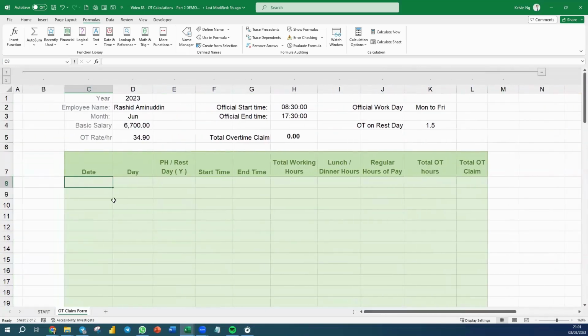I'm going to put here the 1st of June, since this is June, 1st of June 2023, all the way to the last day of the month. So I put equals DATE. When I use the function called DATE, the first item it wants from you is the year. So I'm going to point it to D1, which is the year.